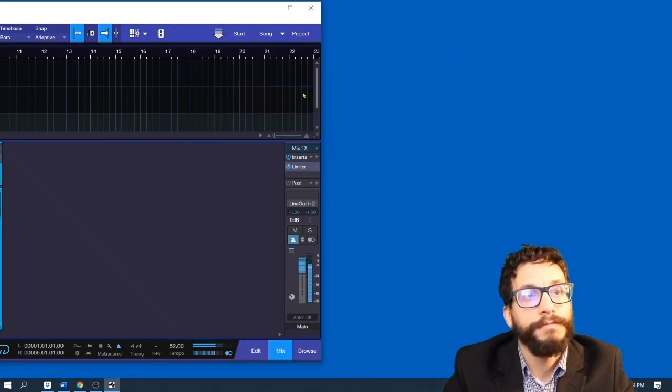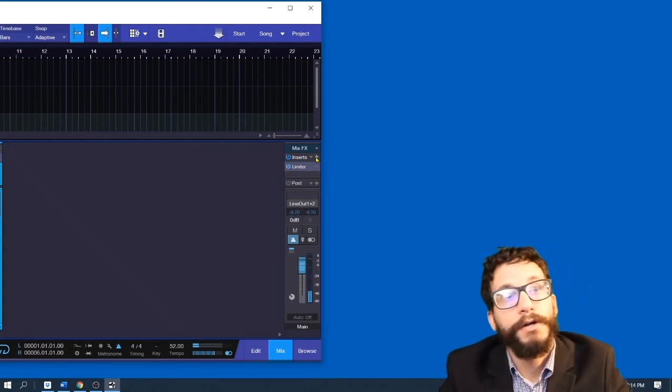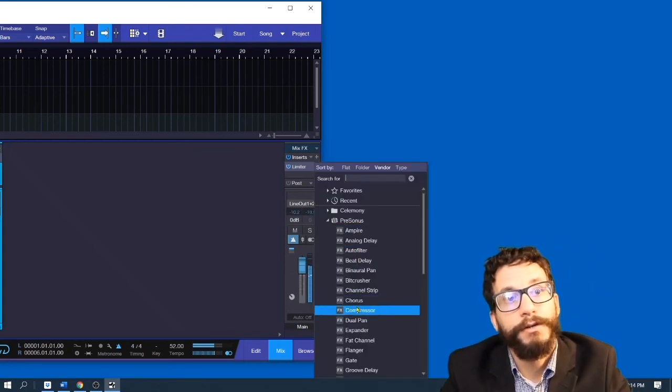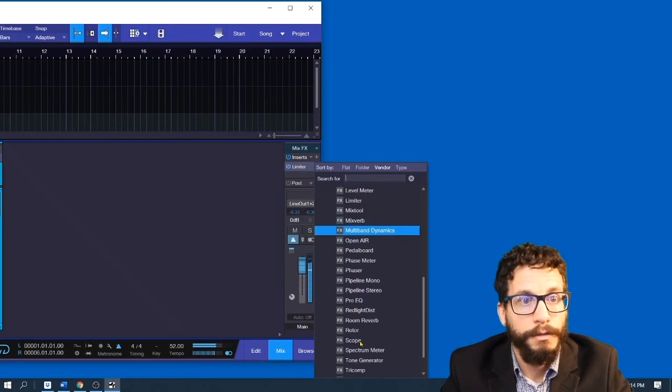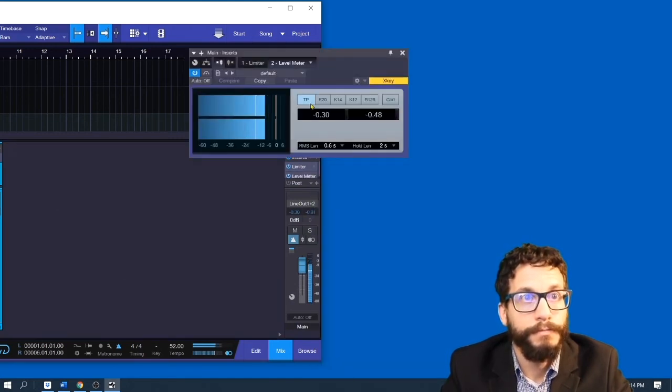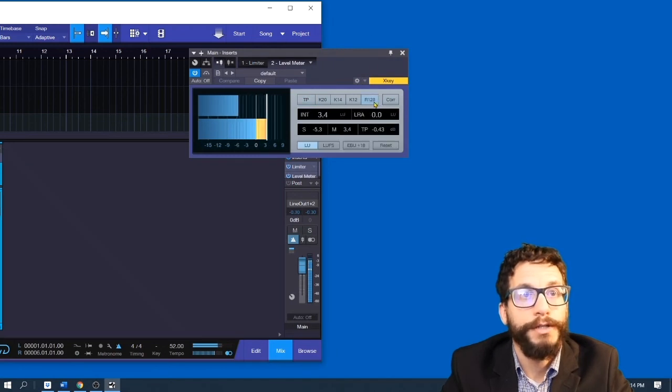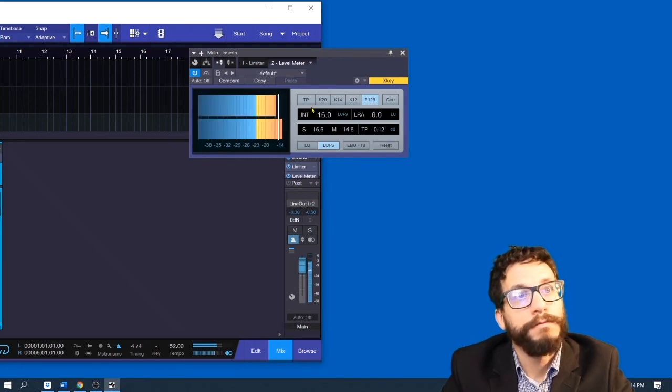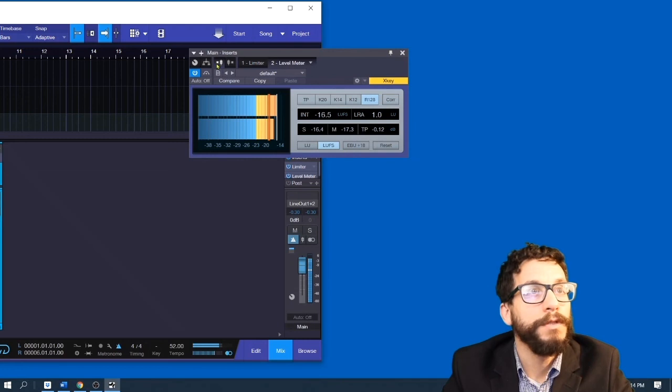Close the limiter. Go to the plus sign on the insert menu of the master channel and bring up the level meter. Change it to R128, which I'm pretty sure stands for the European Broadcast Union. Change it to LUFS, and then continually press reset. Okay, seems like I'm a little bit quiet.